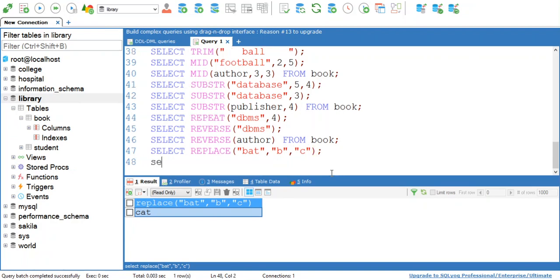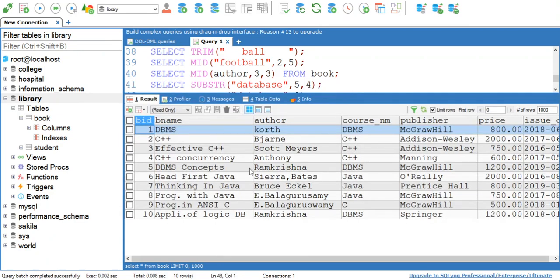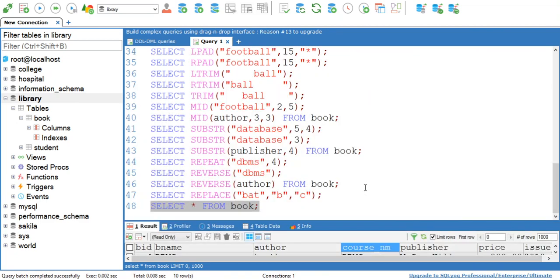Okay, let's verify this. Select star from book. So this is our table, this is all the data from the table. Here let's replace, okay, let's say course name. Here in course name dbms is written. Okay, I want to replace this dbms course name with database. Okay, so how to use replace function for this?